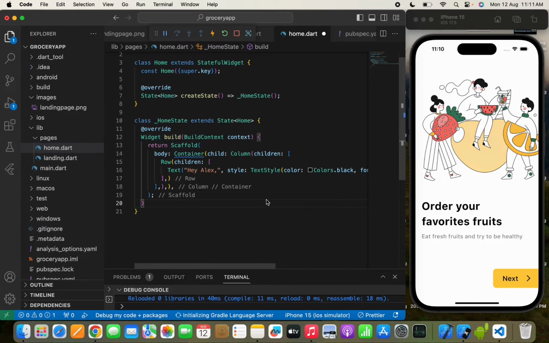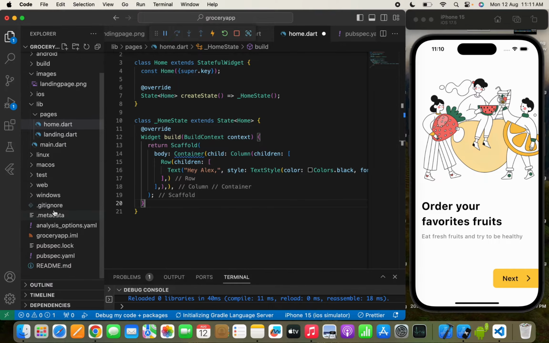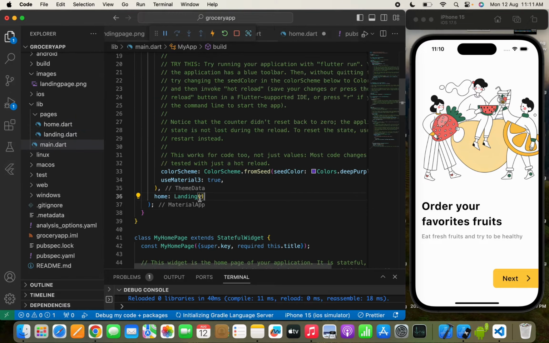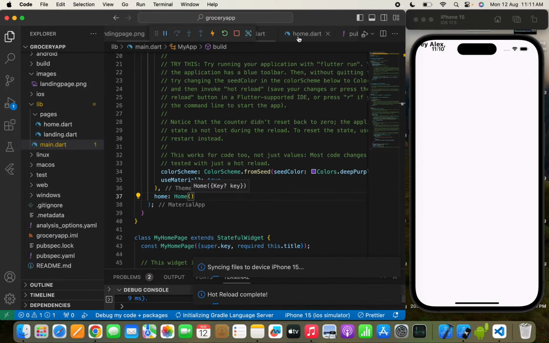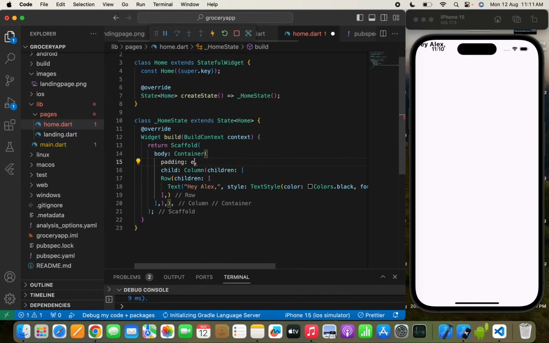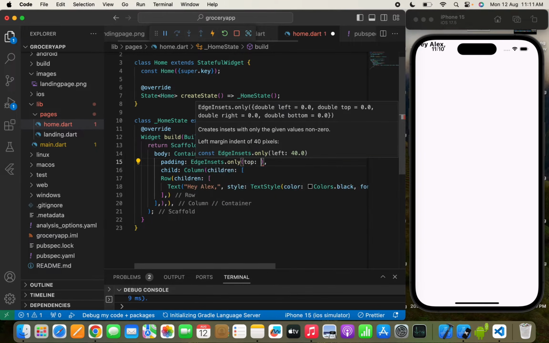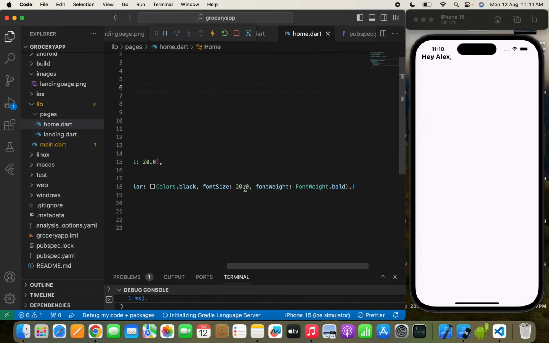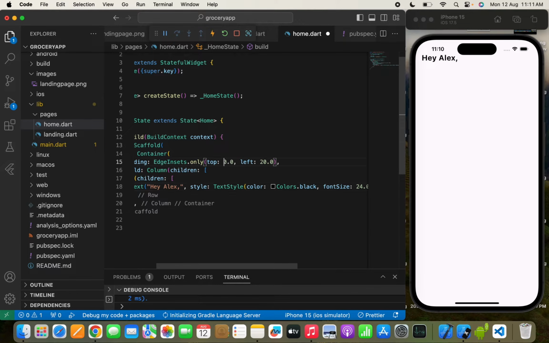So here I have written a username, but let's call the home.dart file so that I can show you what code I'm writing in the home.dart page. So here it is, a home page. Now here you can see the Hey Alex text, but we need to pass padding again. So I will simply move to the container. We can pass padding EdgeInsets.only from the top 40.0, from the left 20.0. Now you can also increase the font size, so we can increase the font size up to 24. Now we can also pass some more padding so that we can see this text clearly.